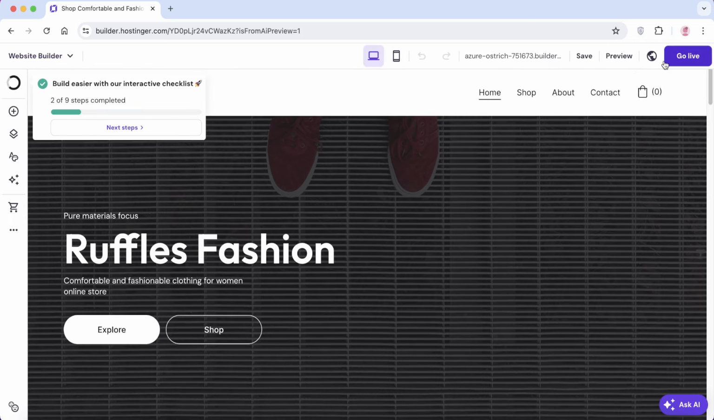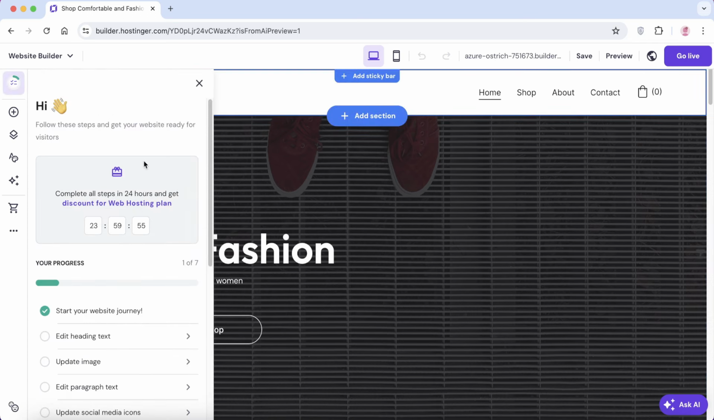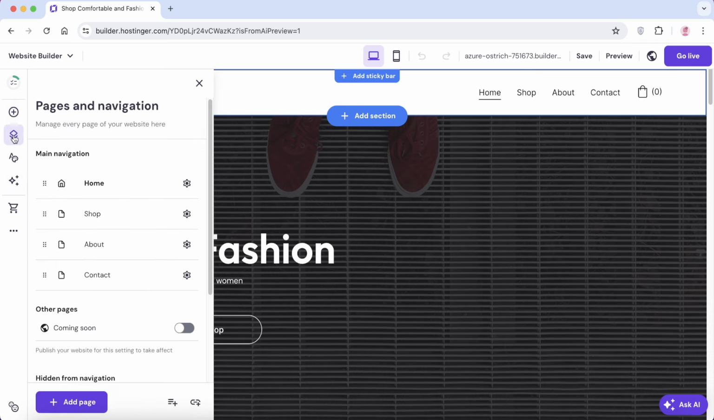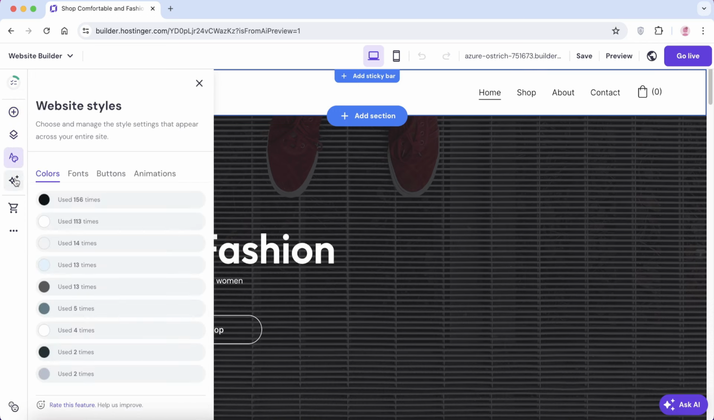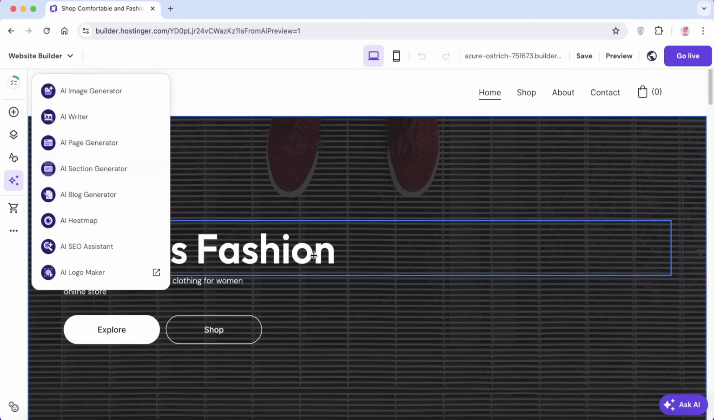And you can click on Edit Site on the top right after your custom tailored design to get started with your own personal customization. So from the left panel, you will see different toolbars, and you have things such as elements, pages, your website styles, as well as an AI tool that can help you in generating images, AI page writers, AI section generator, and more.